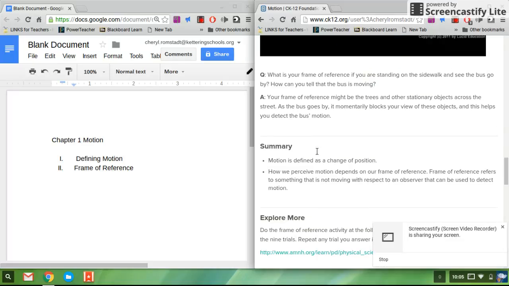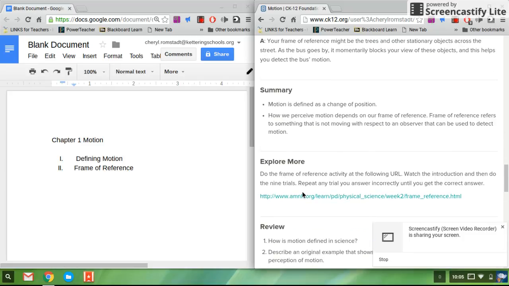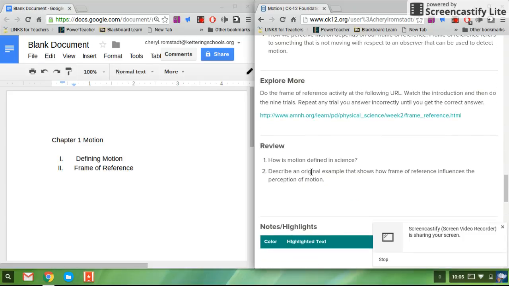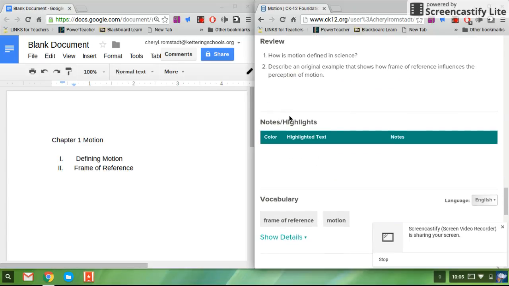Then we have a Q&A. They've got a summary. Summaries in textbooks are always so important. You always want to read a summary, especially right before a quiz or a test, because that gives you the most important stuff. They have explore more. They've got some review questions. I should be able to answer these review questions. If you take any notes while you're reading, they would show up in there.